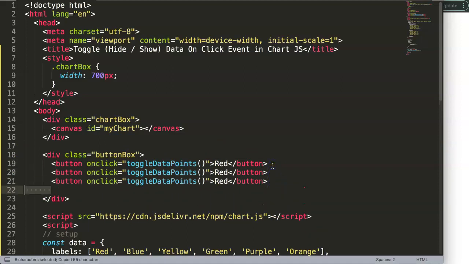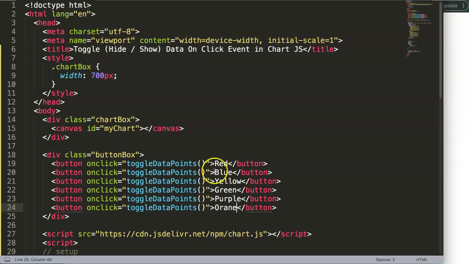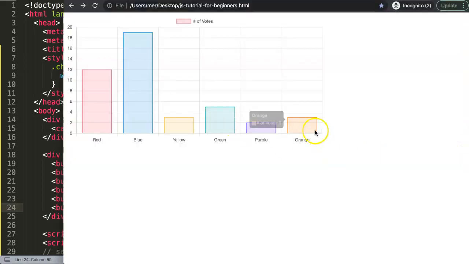Just paste it in here multiple times. Alright, so we have red, then blue, then yellow, green, purple, and then orange. Is that correct? Yes, orange at the end, purple afterwards, yellow here, then red, blue, yellow, green.